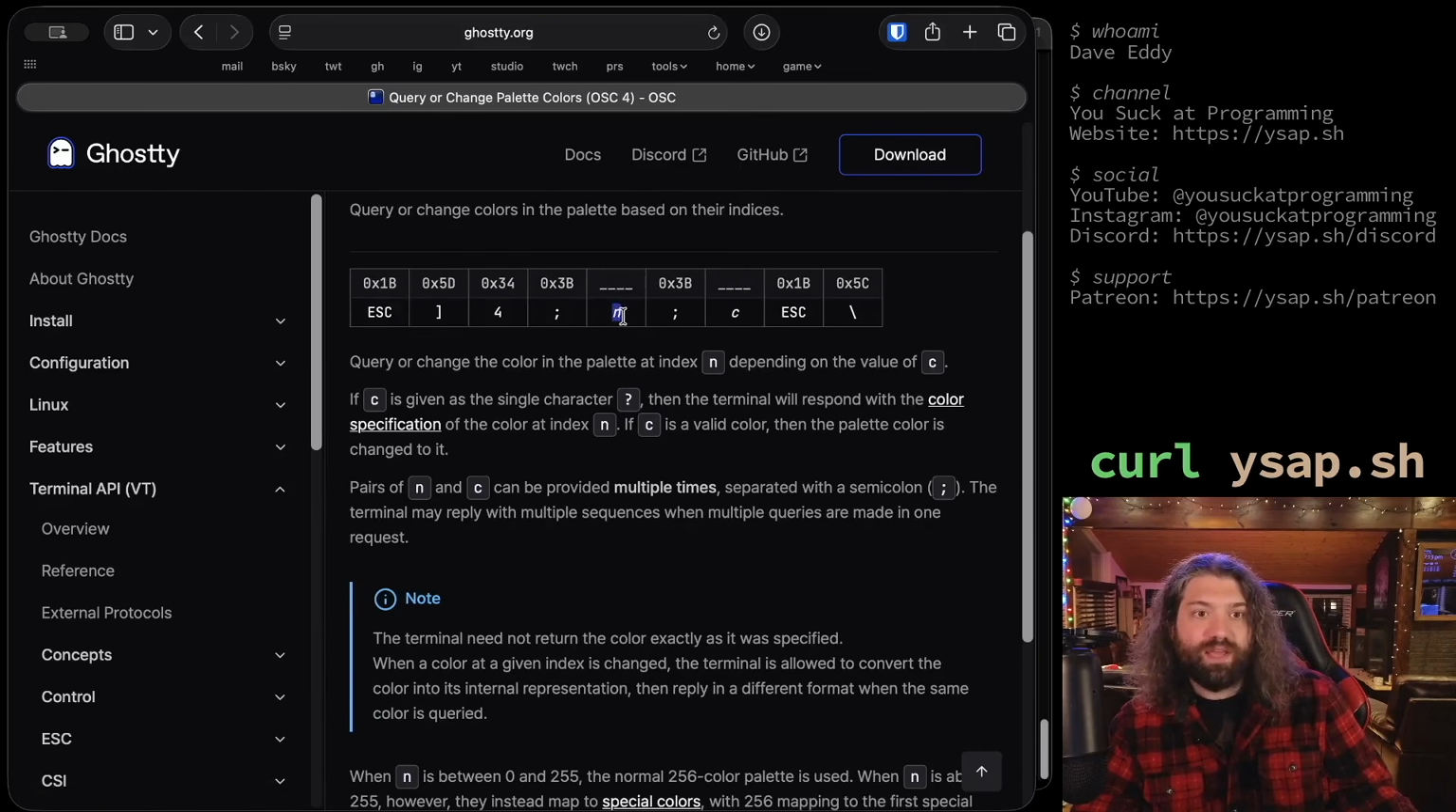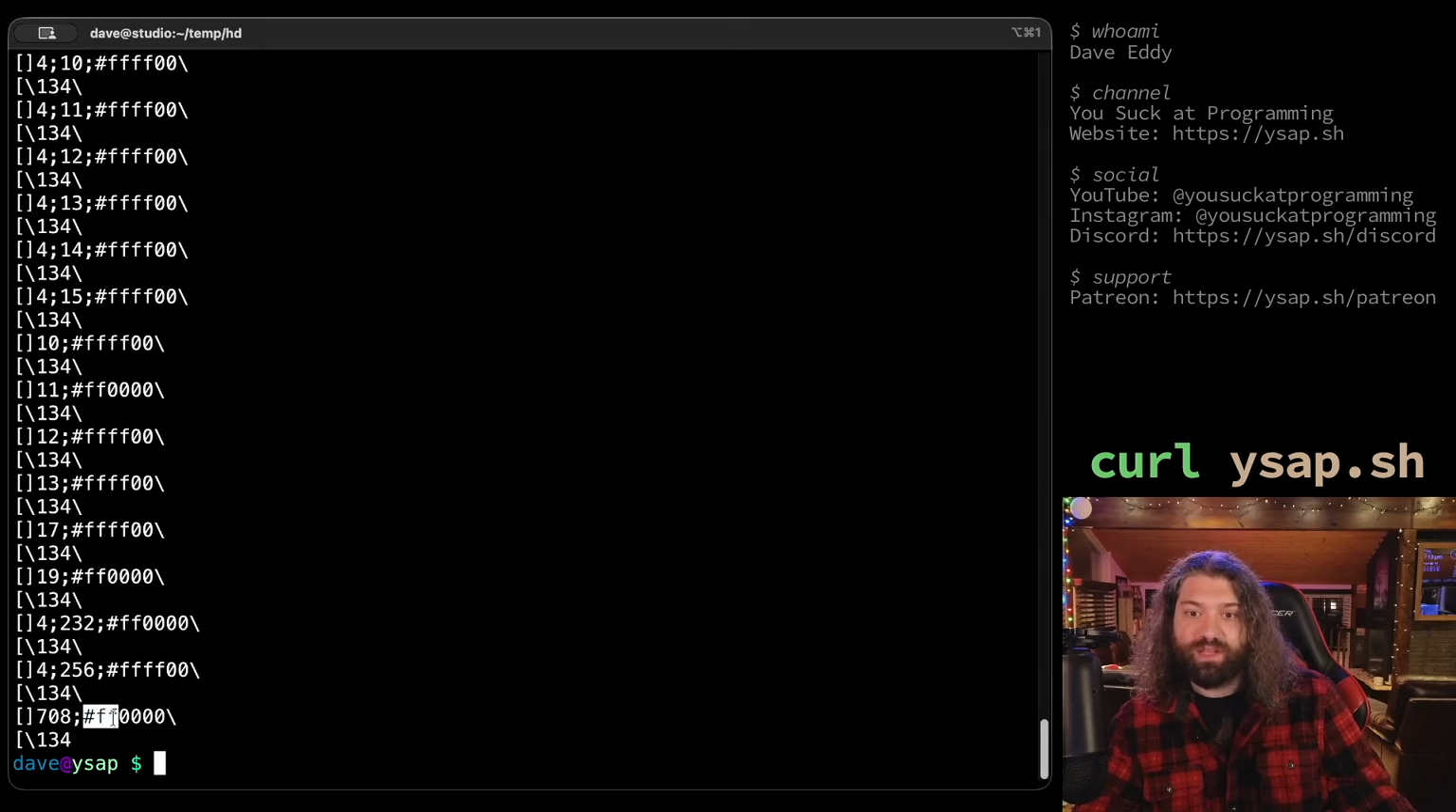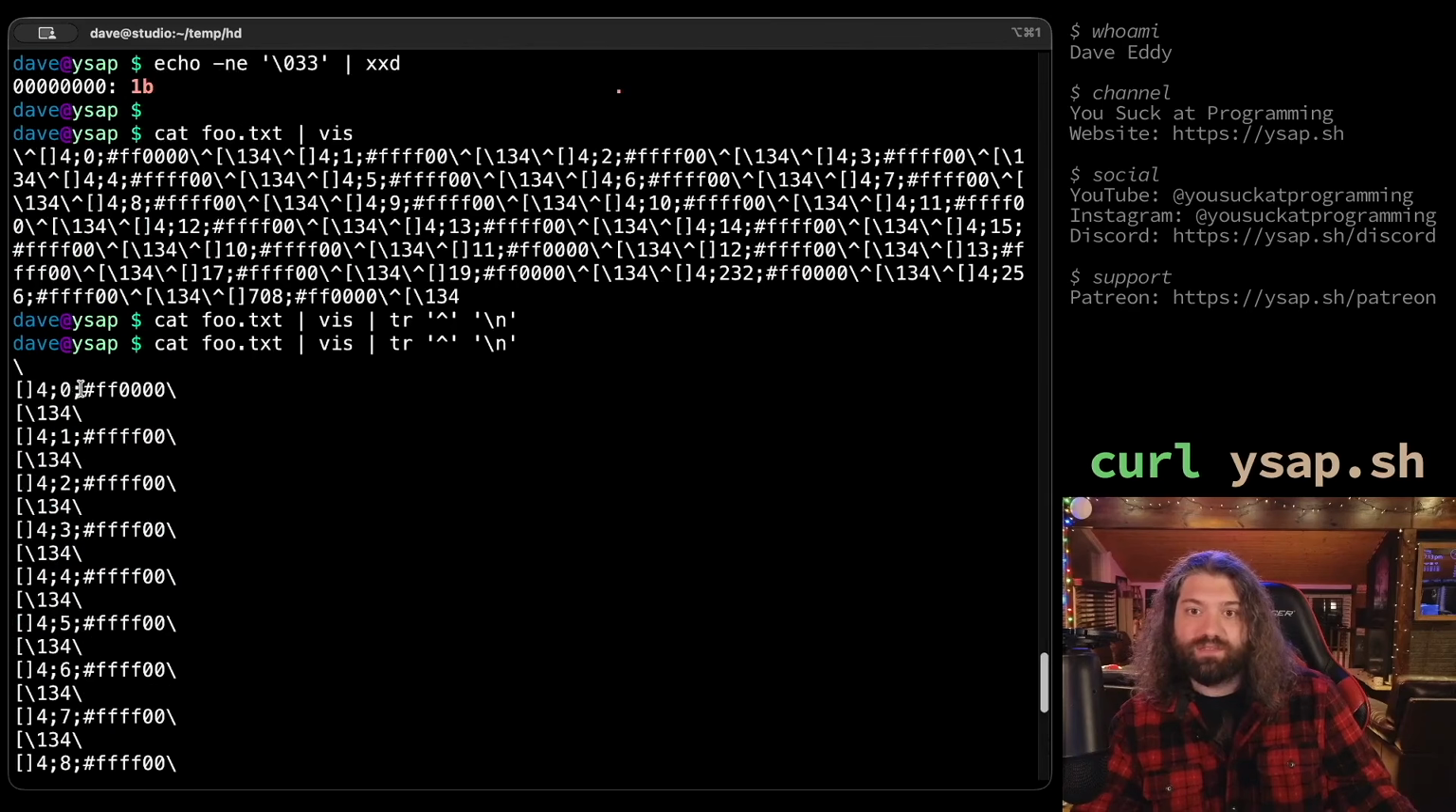So take a look at this. We have N and we have C. So if C is given as a single character, then the terminal will respond with the color specification of the color at index N. If C is a valid color, then the palette is changed to it. So as we can see here, C in this case would be, let's go up here, C is this one right here, which is red, which is a valid color. So we're changing color palette 0 to red.